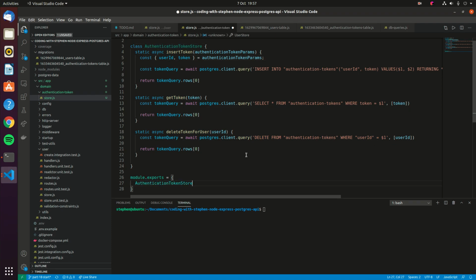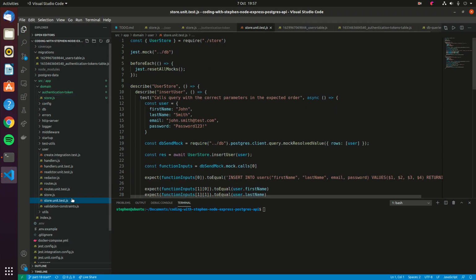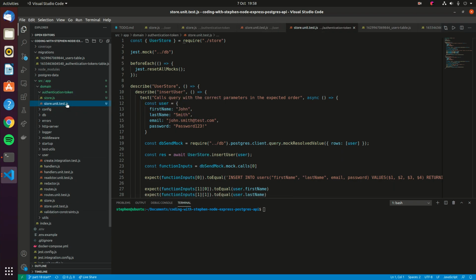We'll just update our export there as well, so that we export our authentication token store. And then we'll write some unit tests for these new functions as well. Similar to what I would do in the real world, if I've got something that's going to have similar kind of tests, I'll just copy and paste those tests over and then just work from those tests and update them as we need to.